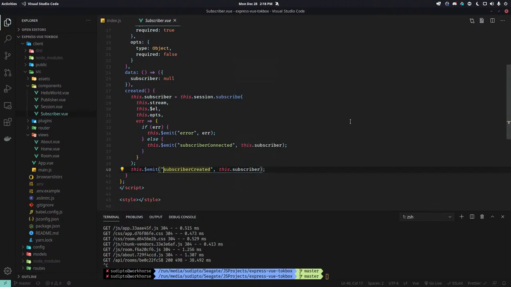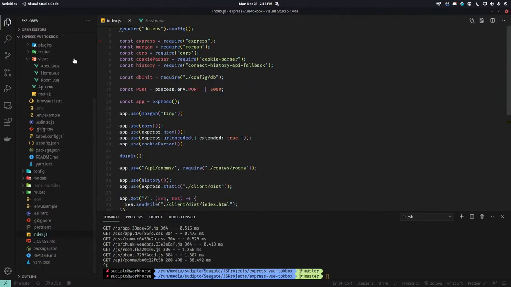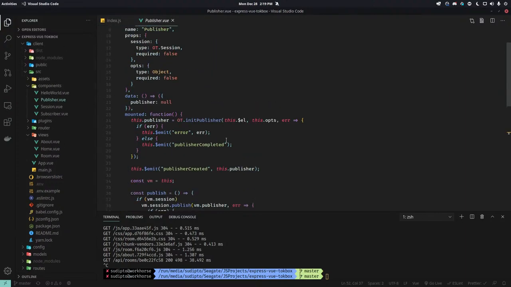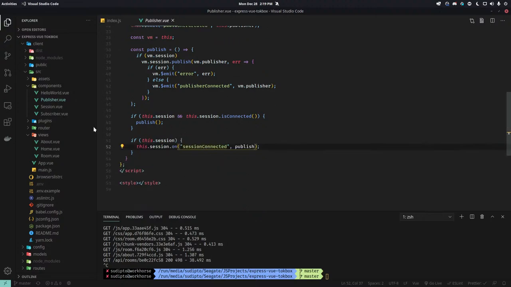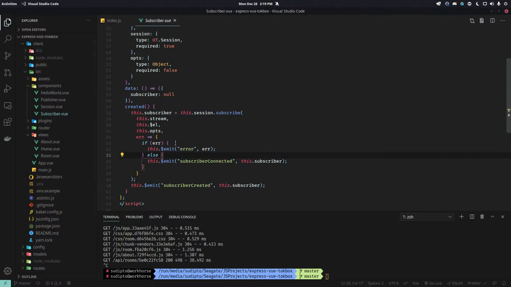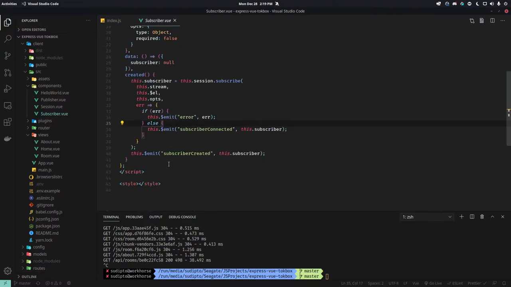What did we do? So let me take a look at session. Yes, we did that. If error, this error handler. Then we have a publisher that did that. That is not required. That did that thing. Then it subscribed to this element and this stream. So what went wrong?